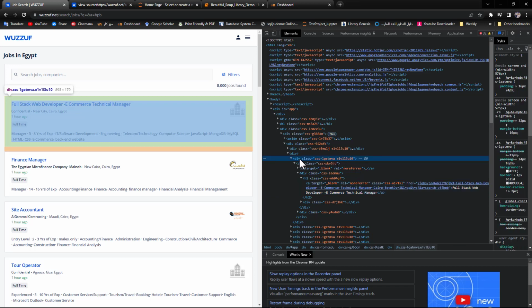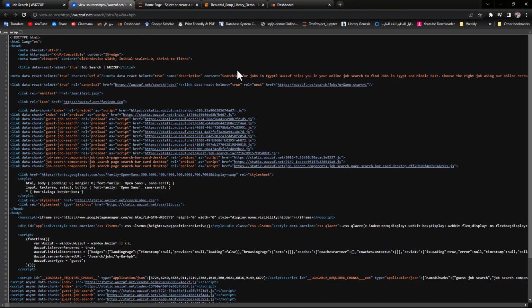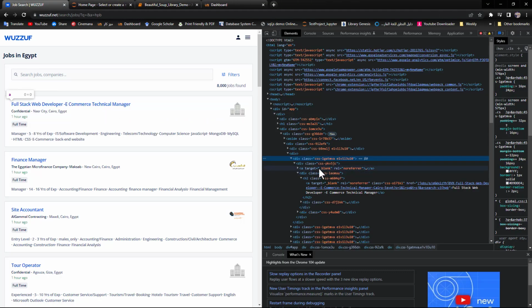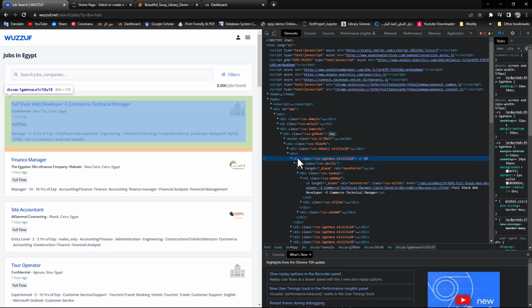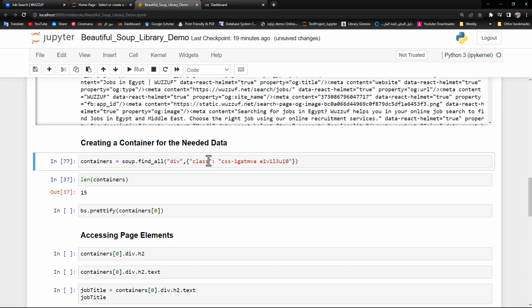So the div here, and this is the class. This is the div, and this is the class. We take it, copy and paste it here. So we will have all the tags inside these tags inside this main div. Control Enter. So if we get the length of this container, we will find it's 15.